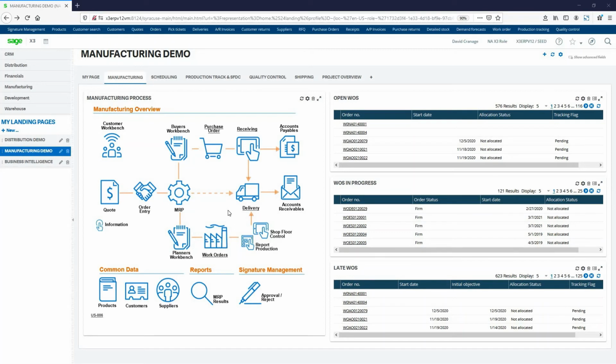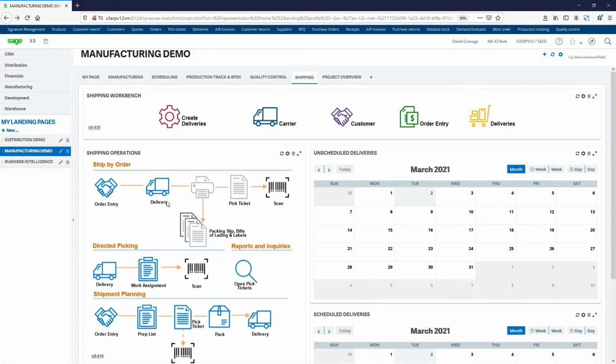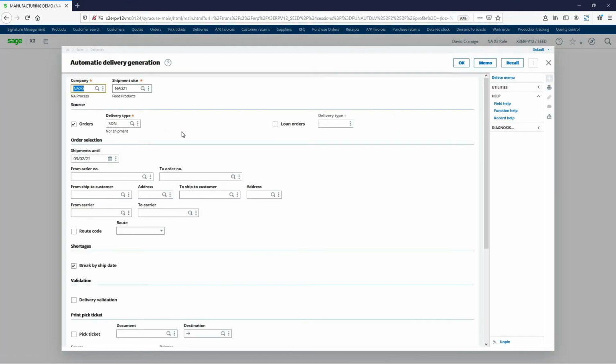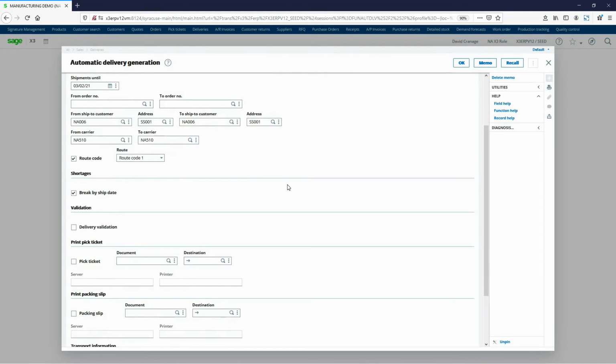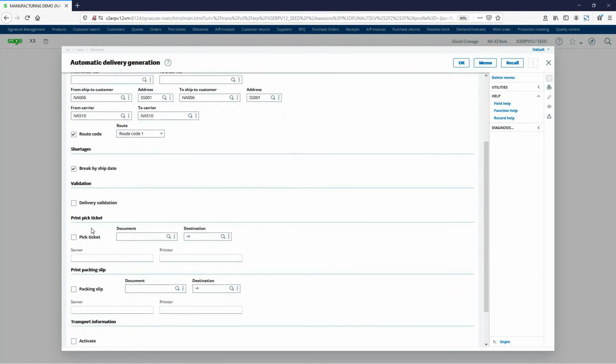When production is complete and inventory is replenished, the product is ready to be delivered to the client. On our manufacturing visual process map, we have a delivery icon. But let's jump to the shipping tab and check out the shipping workbench. I'll click Create Deliveries to automatically group orders and create deliveries based on criteria I've set up. Notice that I can also automatically create the pick tickets and packing slips for the deliveries as well.